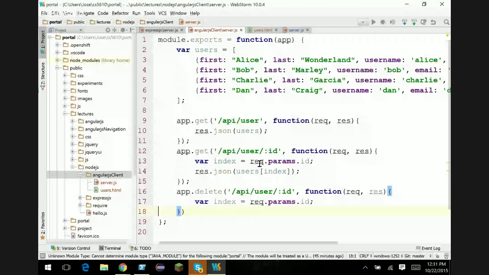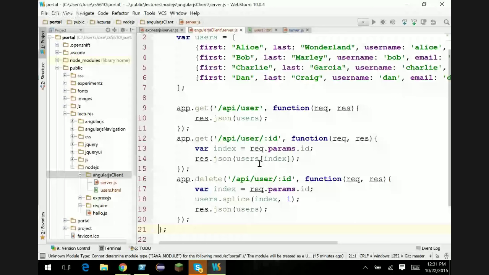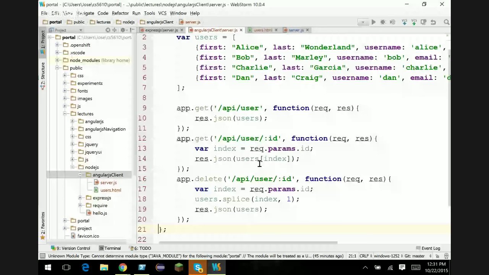We're going to say users dot splice, the user at that index, and I want to remove just one, and respond with the remaining users. So basically, we're doing mostly the same thing we're doing at the client, but where are we doing this? We're doing it at the server now.